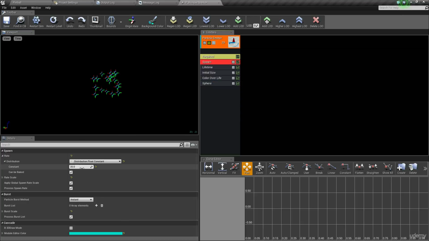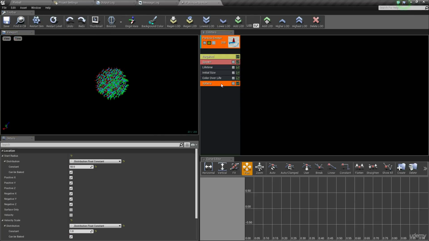If I turn my spawn rate up, you can see that they're all just popping into the shape of a sphere. But I don't actually want that. I want a ring. So instead I'm going to disable positive Z. Now we have only half of a sphere, which is the bottom half. And I'm going to disable negative Z. So we now have them all just spawning within here. But the final thing that I'm going to do is go surface only, which means only spawn things on the outside of the sphere, or in this case, along the rim.